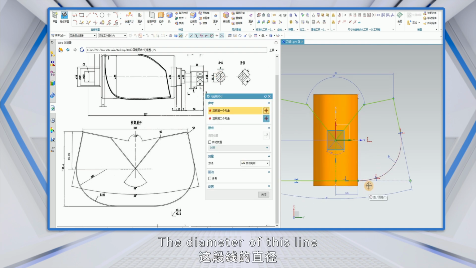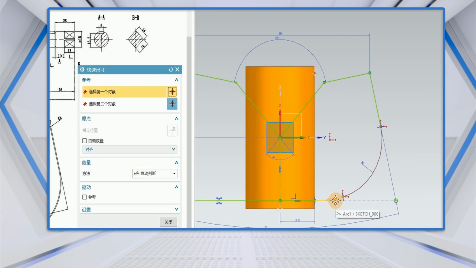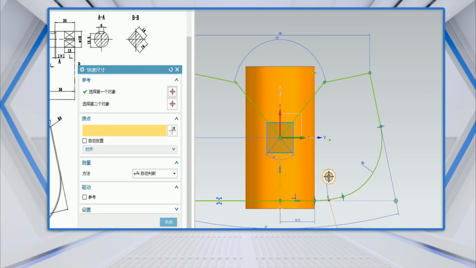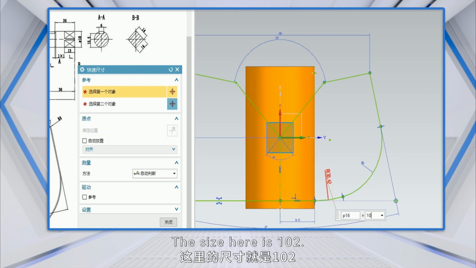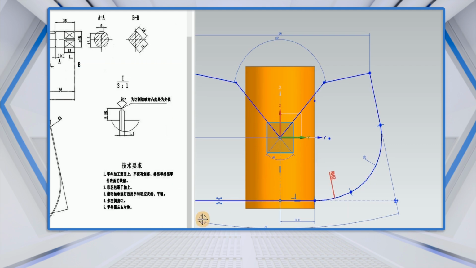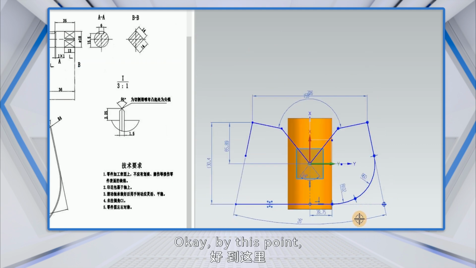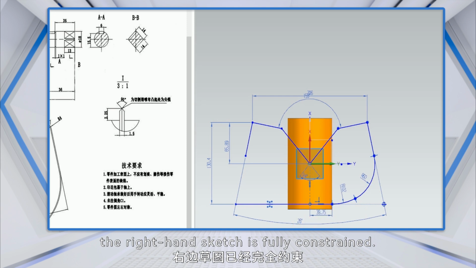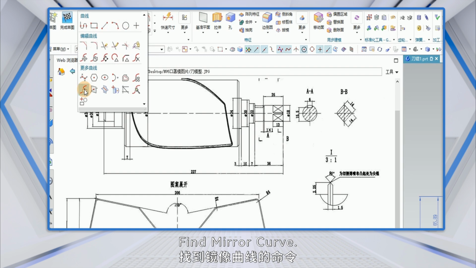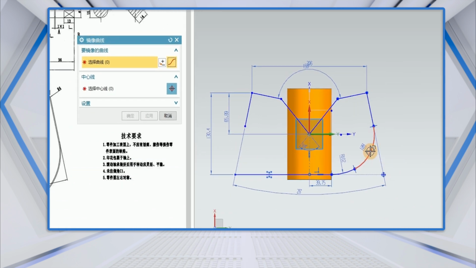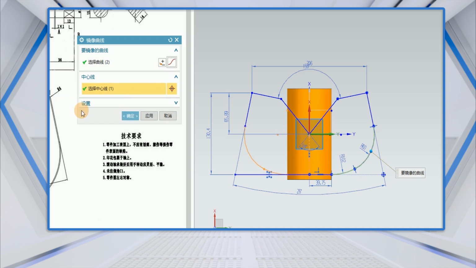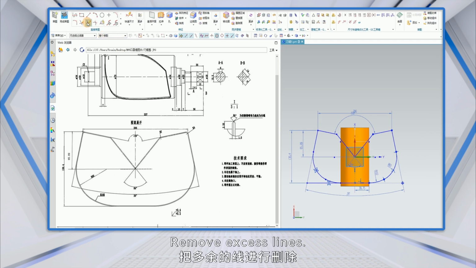The diameter of this line was not marked just now. Let's mark the size of it. The size here is 102. Okay, by this point, the right-hand sketch is fully constrained. Let's mirror this wire again. Find Mirror Curve. Choose this line. Find the mirror center line, the y-axis. Remove excess lines.